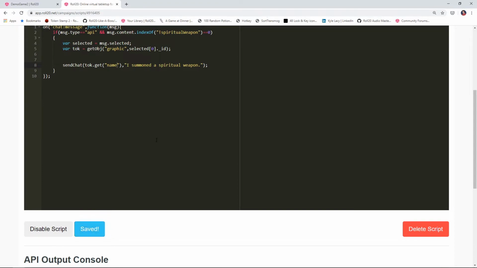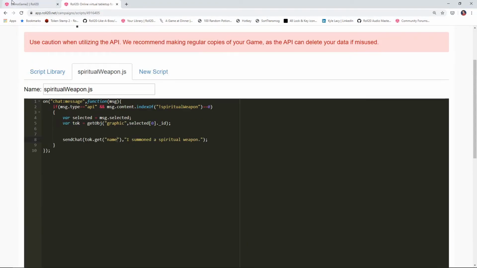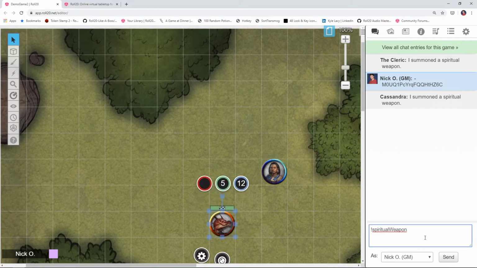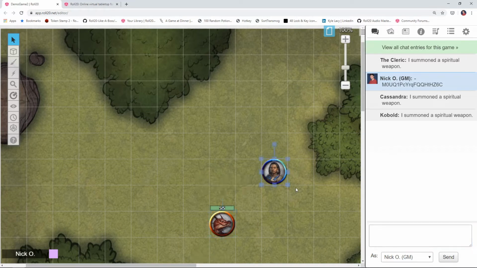And then we'll save the script. Okay, and we're going to come back in here. I'm going to highlight Cassandra, and I'm going to do my command again. And you can see now, Cassandra summoned a spiritual weapon. So it was actually reading that property right off the token. If I wanted to, I could highlight my kobold, do the same thing, and kobold summoned a spiritual weapon, which would be mildly terrifying. But the point is now you can select whichever token you want, and the script is going to substitute the name of the token into this spot right here.